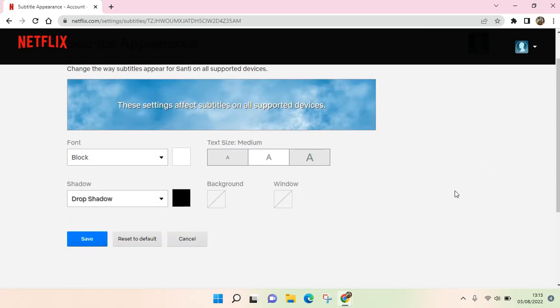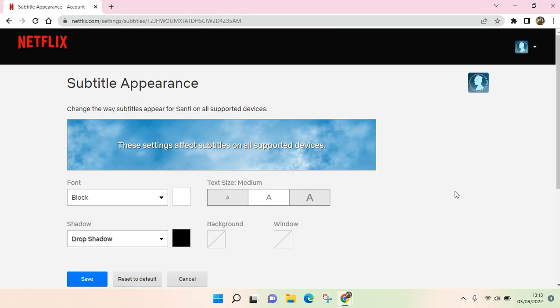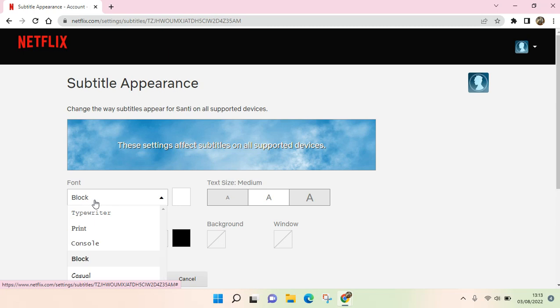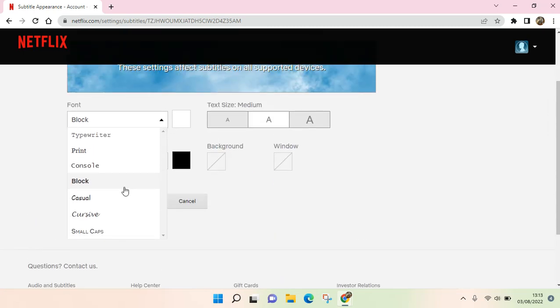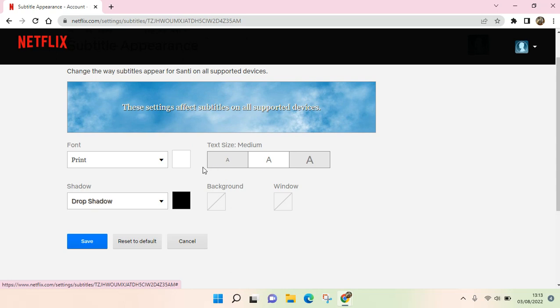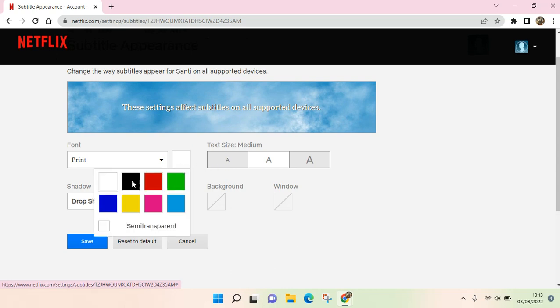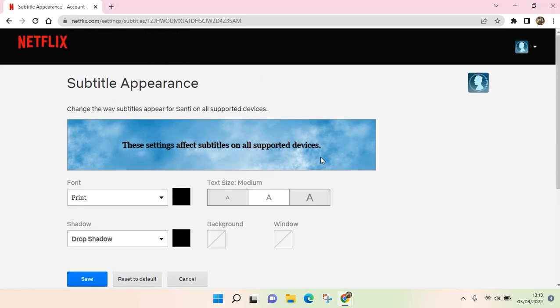Okay, so here is the subtitle appearance setting. You can just change it. There is a font that you can choose. There are a few types of fonts that you can choose. For example, I want to choose a print. And then you can also change the color. So this one right here is the preview of what the subtitle will look like later when you save it.